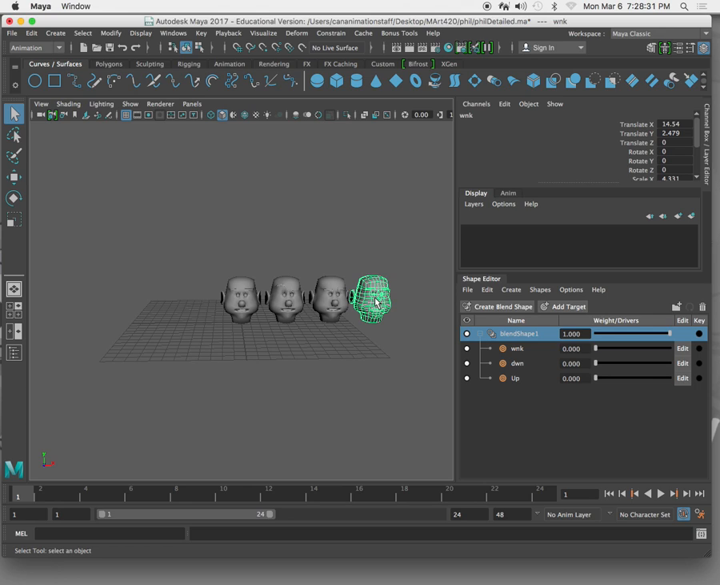F4 is wireframe mode. 5 is shaded. 6 is texture map. There's also a little icon to click on and change those settings.